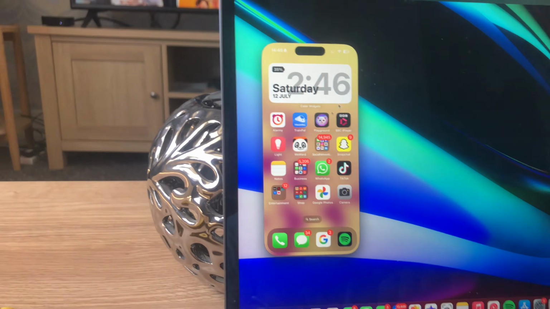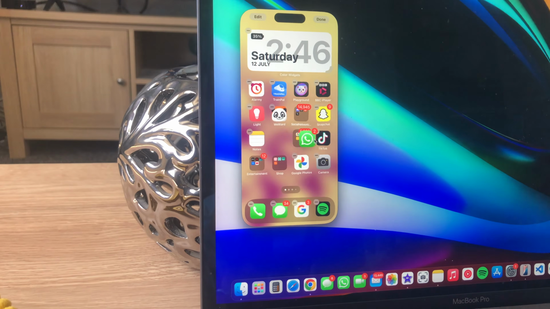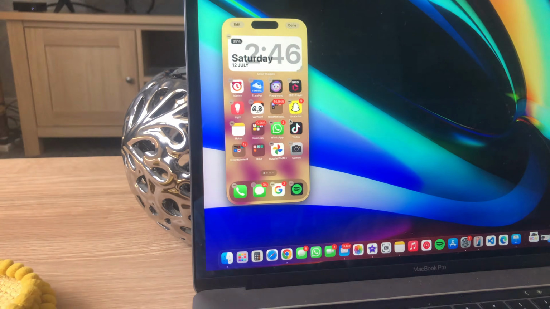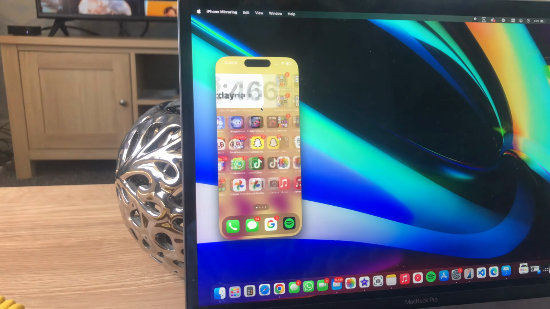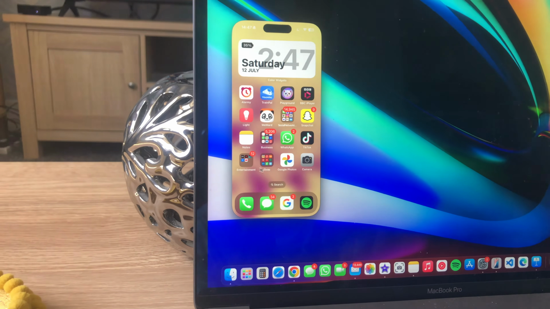And as you can see, my iPhone is on here and I can scroll through it. Oh, I just moved that, didn't mean to do that. Done. But I can scroll through it and open apps and do whatever.